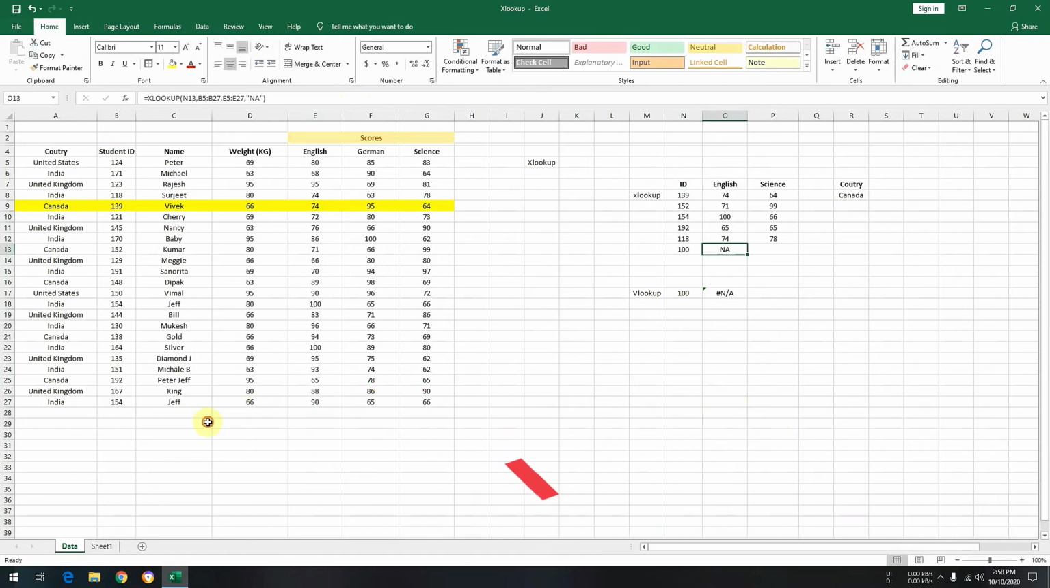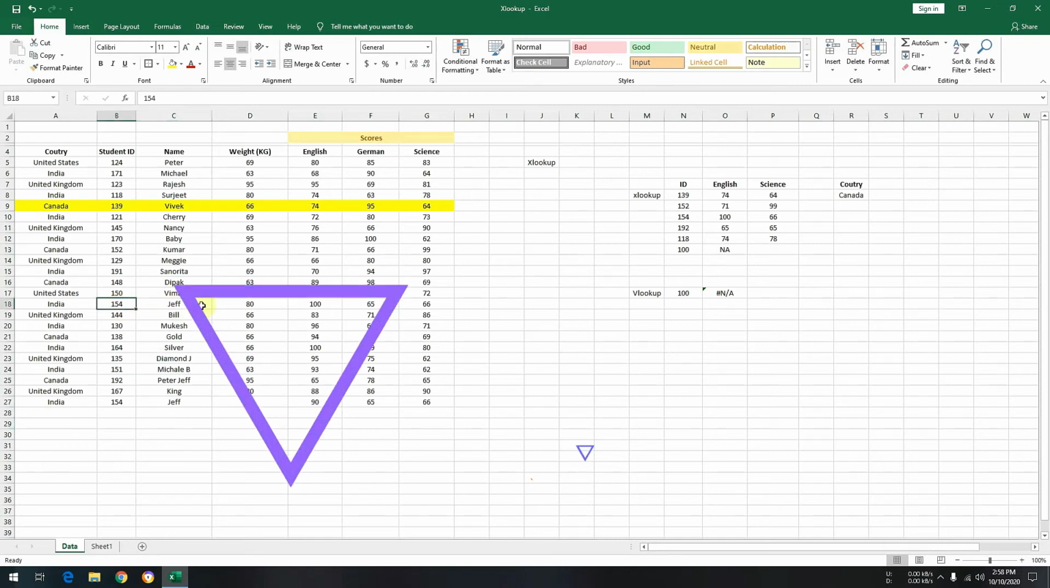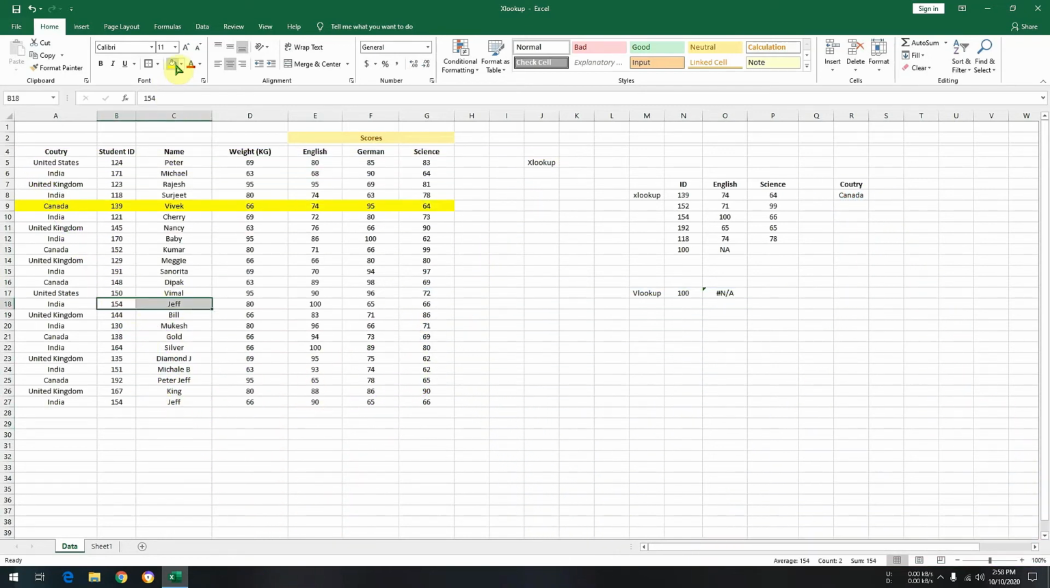Other than that, I have two entries here, 154 Jeff here, and I have 154 Jeff here also. However, the scores are different in English, right? So when we talk about VLOOKUP, let me provide 154 here. VLOOKUP will always search from top to bottom. It will always display the score as 100 no matter what, and VLOOKUP stops working once a particular element is found. It will not go underneath.